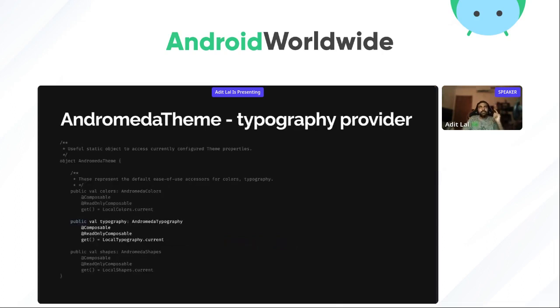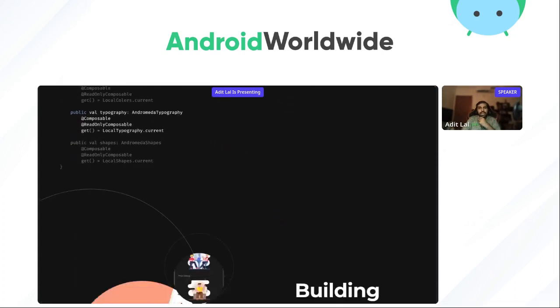Again, just showing this again for convenience, we have a static Andromeda theme object where you could just declare the typography, and there's a read-only composable. That means no one can modify it. When you declare your Andromeda theme, you can actually customize it for that screen. I want only one screen in dark, everything else in light. You can do that. But if you want to read the current value of a typography, or get the current colors, you would do one of these things, correct?